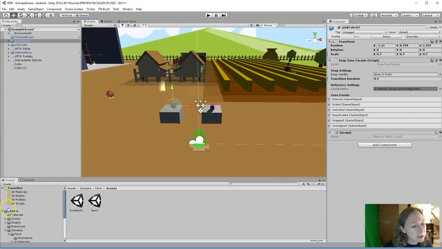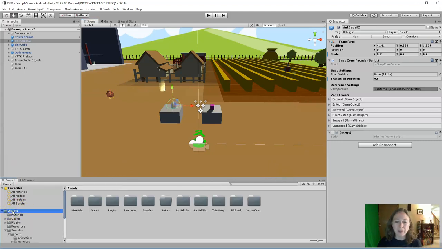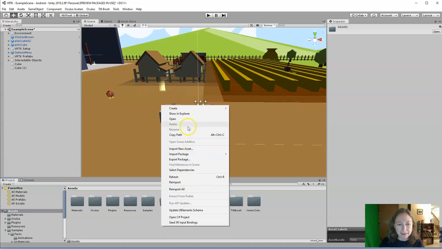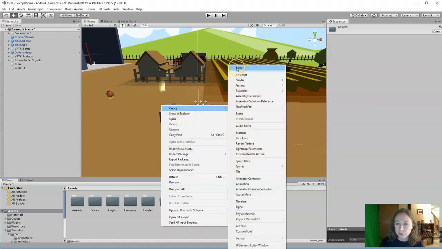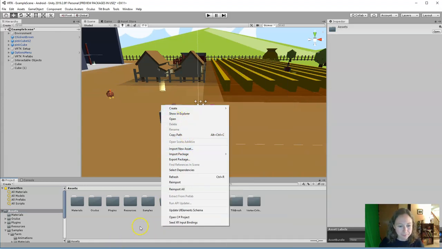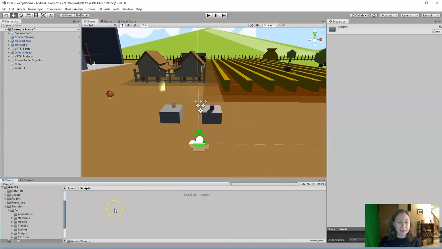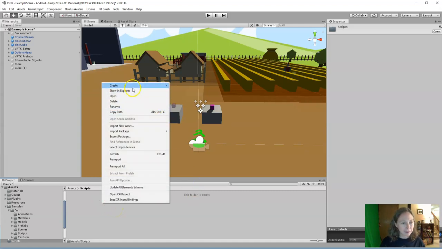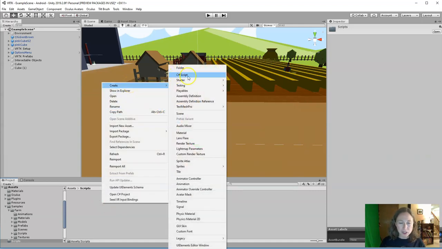So I'm going to go to my Assets folder, the main Assets folder in the Project Explorer. And then I've already created a new folder called Scripts. If you don't have this folder, just right-click and say Create, and you'll do folder and make it called Scripts. And then I'll open this, and I'm going to add a new script to this folder. Right click, Create, C# script.